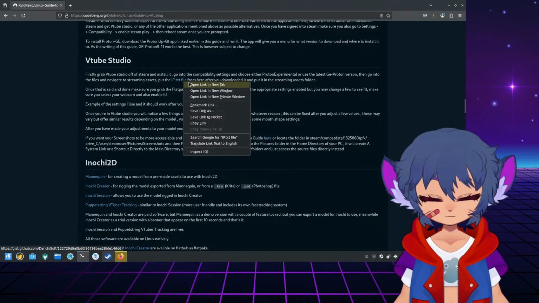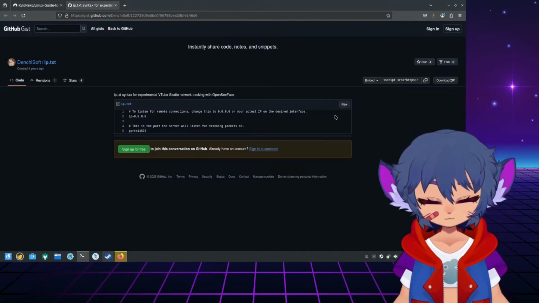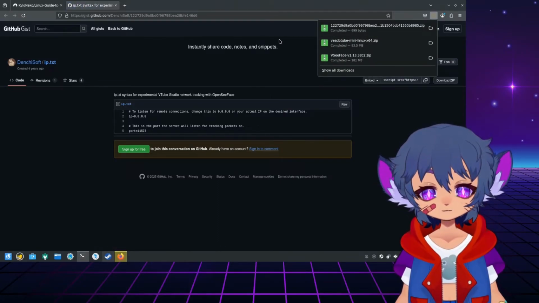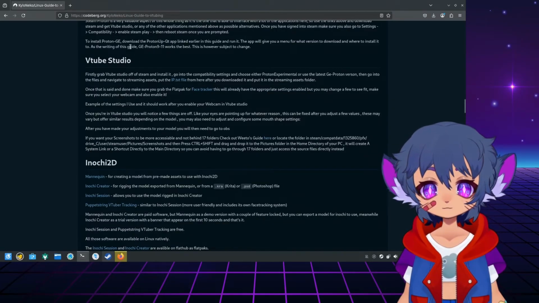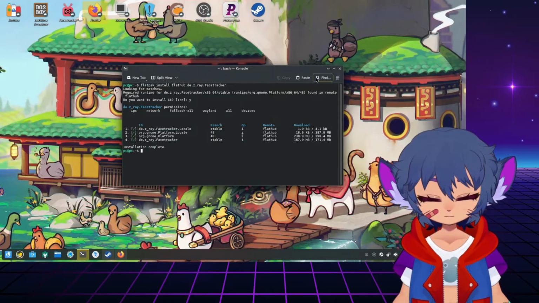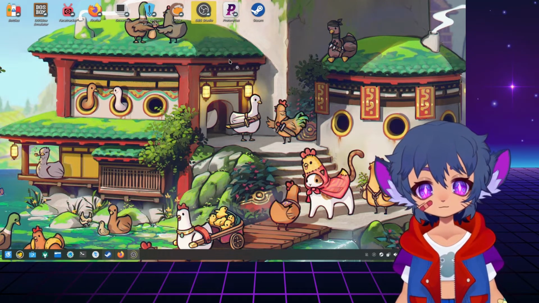But now we have to go to the ip.txt file, because we will be needing that for VTube Studio in order for it to actually capture our face. Go ahead and boot up OBS to see if game capture is pre-installed. If that is, that means I might be able to skip a step, but we will see. Then go ahead and open up OBS Studio.